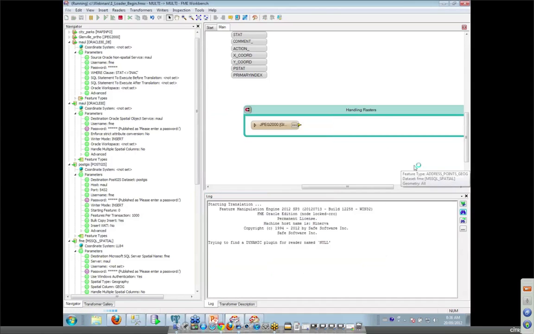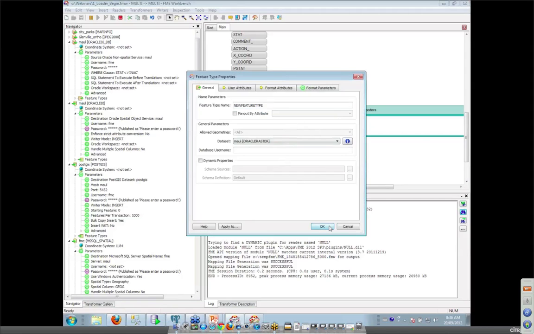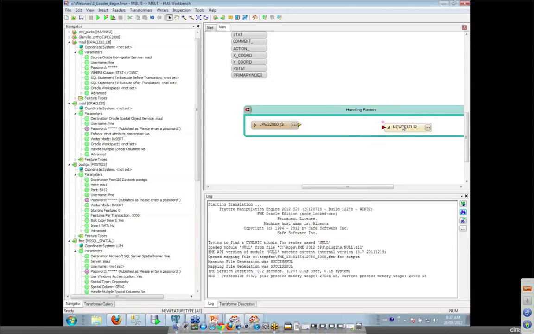And it's as easy as this. So we pull in the writer. It adds a feature type for us. We let all that just default. And all that we need to do then is connect it up. And that's it.